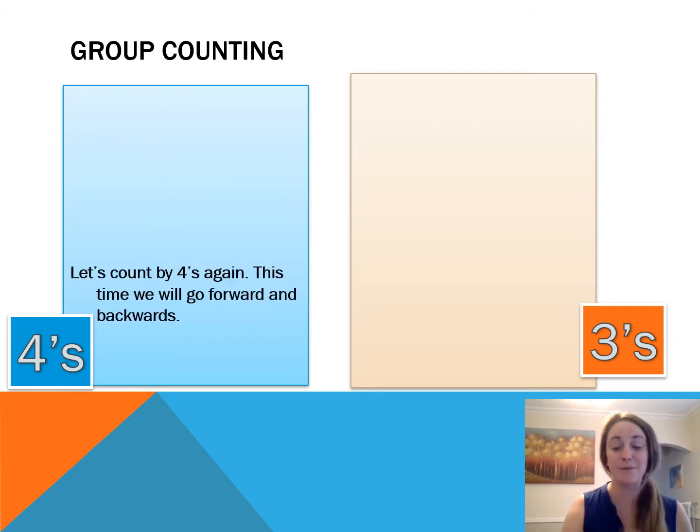Now let's count by fours again. This time we will go forwards and backwards. Wiggle it up, bring it close, count by fours to 40, and go. 4, 8, 12, 16, 20, 24, 28, 32, 36, 40. Bring it down. 40, 36, 32, 28, 24, 20, 16, 12, 8, 4, 0.